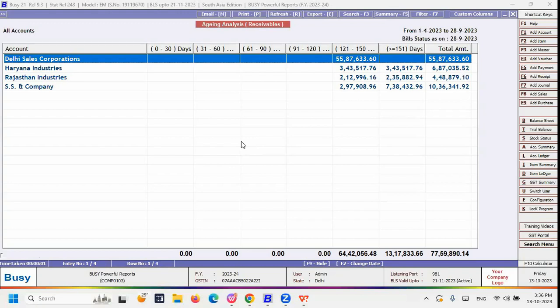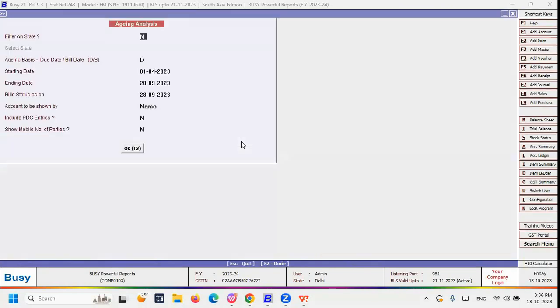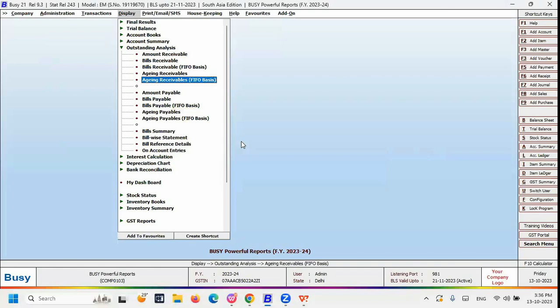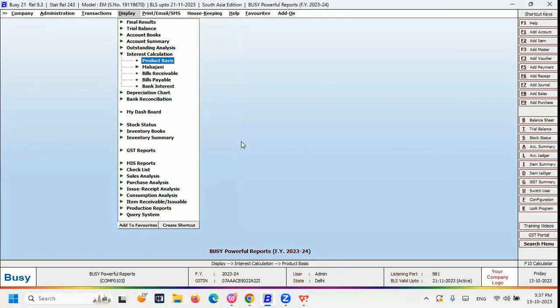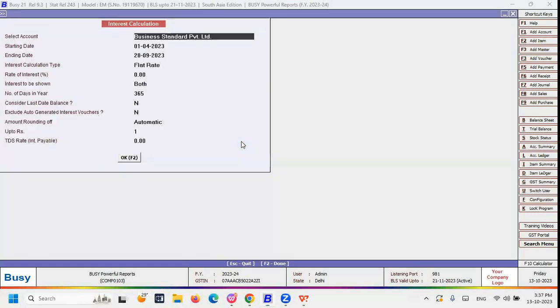So to collect the payment, this report is very helpful. If you find any credit limit is exceeding for that particular ledger account, easily you can call them and ask for the payment. So this is the way the aging report is helpful to you. Same way the payable report also you can check. Bill wise also check. On account entries report is there. Interest calculation report, this is also very important.